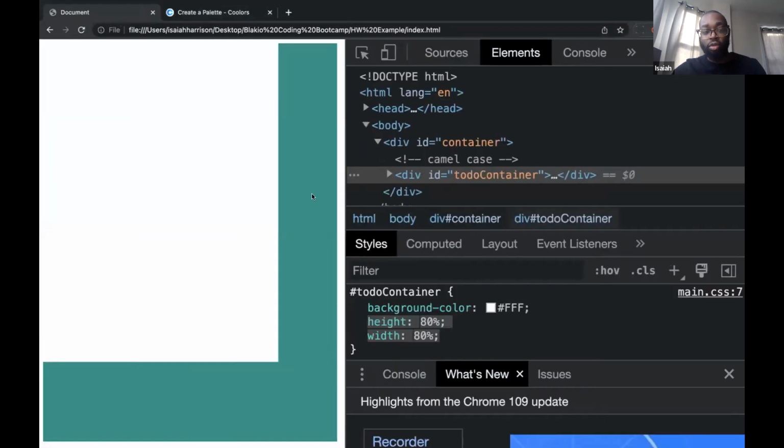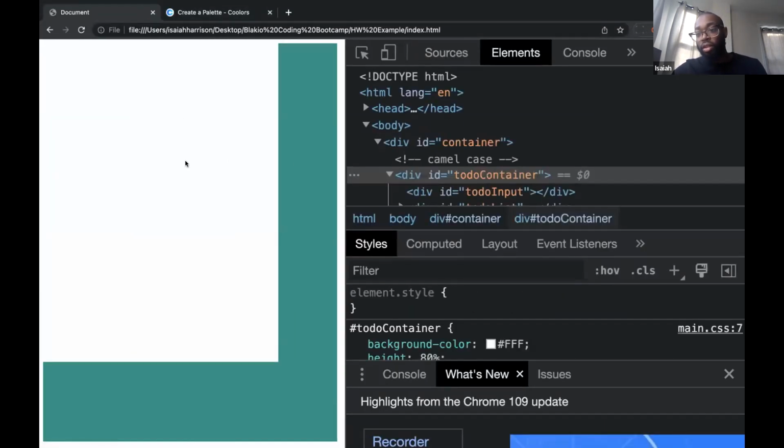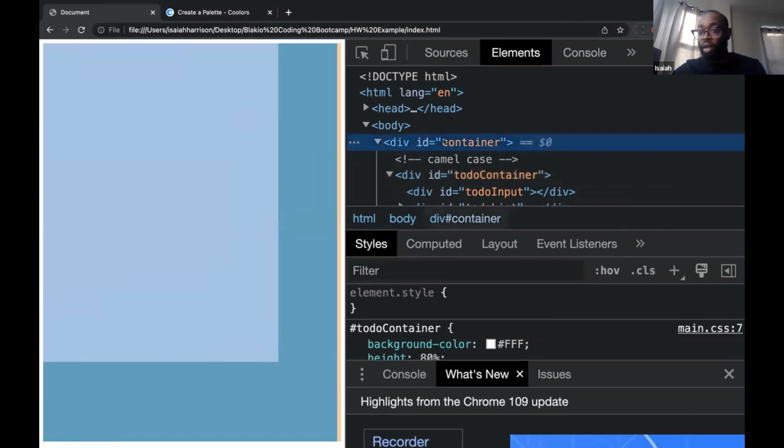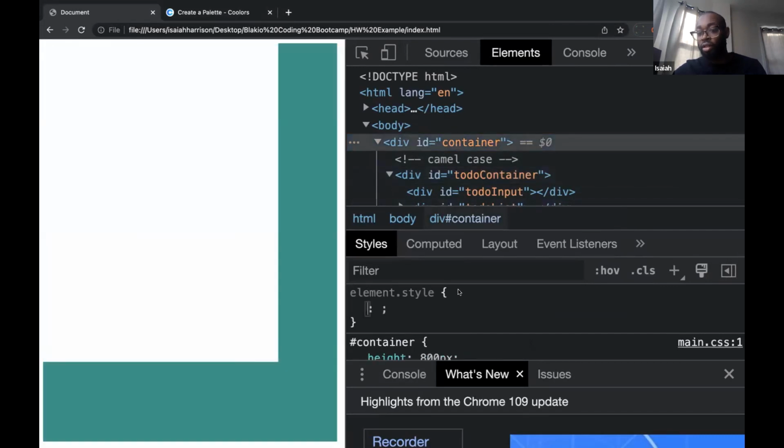Now the problem, so I'm going to refresh. The problem with this is that this box right here is not in the center of the container. The way we put things in the center, the easiest way to do that is to use Flexbox. And Flexbox is a way for you to arrange different HTML elements on the screen.